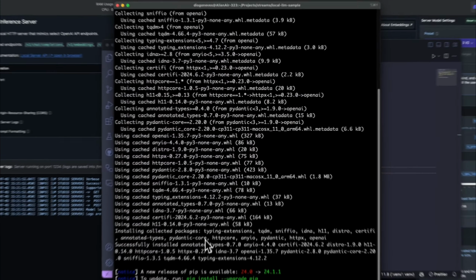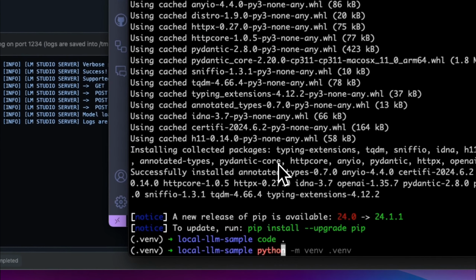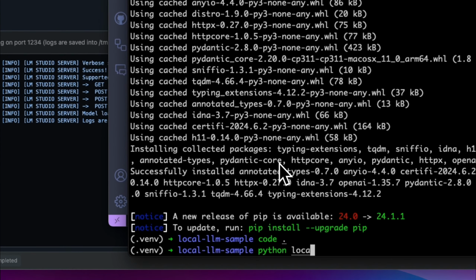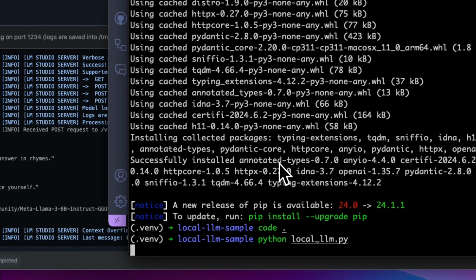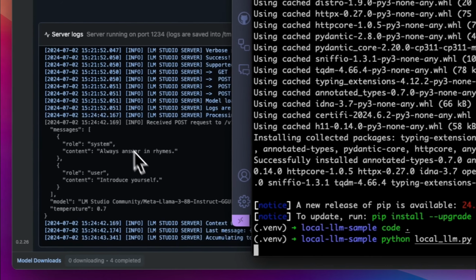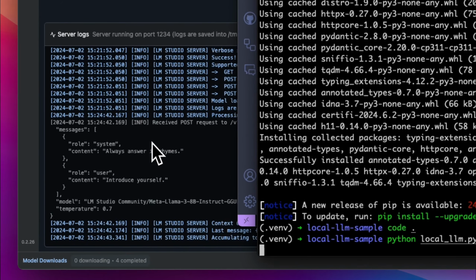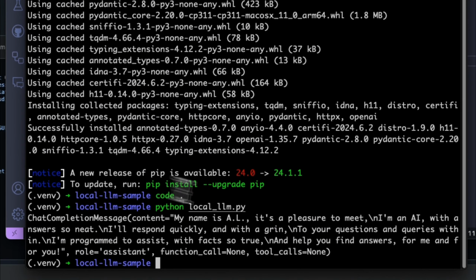So if we come back here and run local, you can already see the server is moving, and we've got our answer.